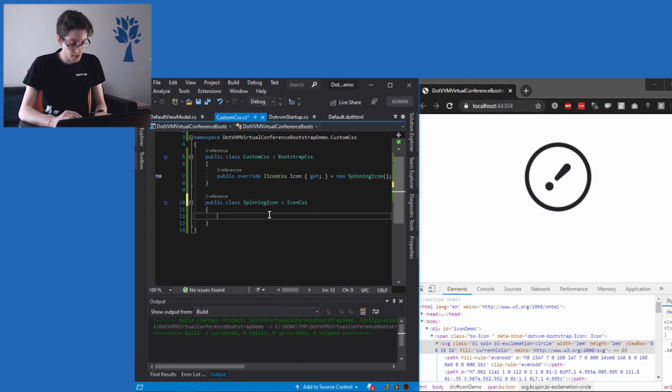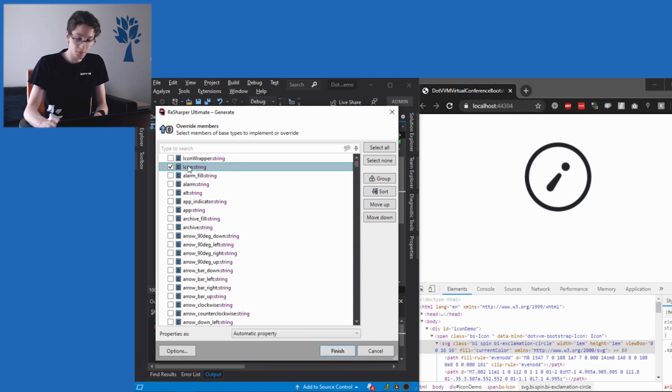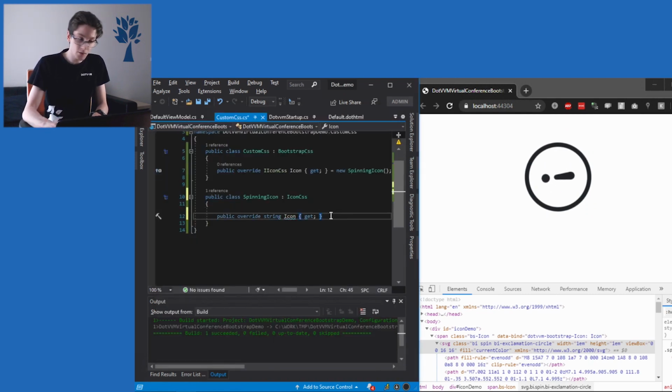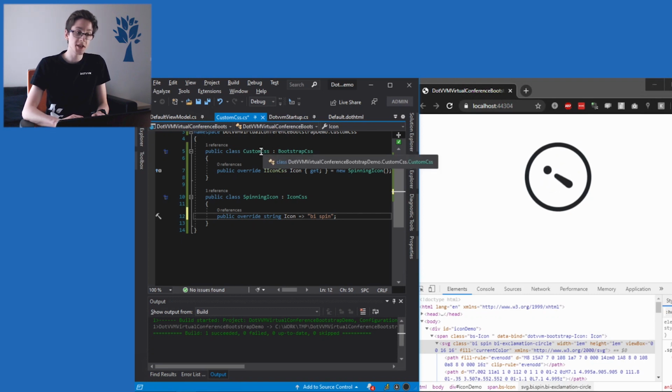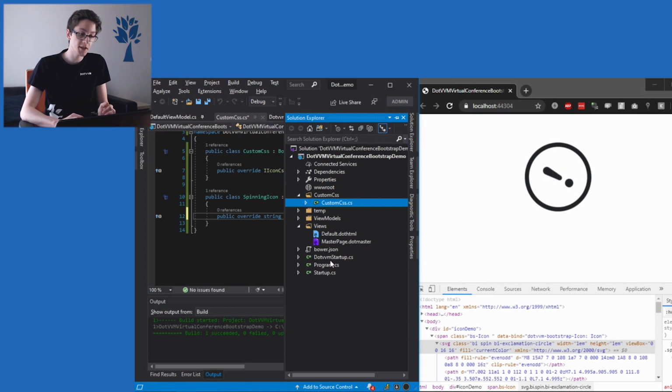We want to override the bi class, which is present in the icon property, and we want to modify it to be bi and spin. We also need to tell our custom CSS class that we will be using our new spinning icon theme. Now the only thing left to do is to register our custom CSS in the DotVVM startup.